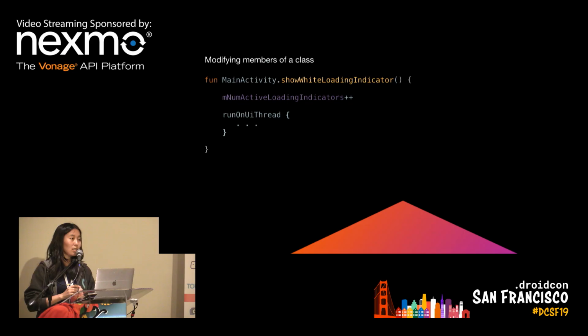Another example is when you're modifying a member of the receiver class. Let's say we have an activity, right? And then you decide, okay, I would like to display a loader on my activity. And then for some reason in your extension function, you decide to increment the loading indicators every time the loading is displayed. So this is the extension function that you're going to be writing.